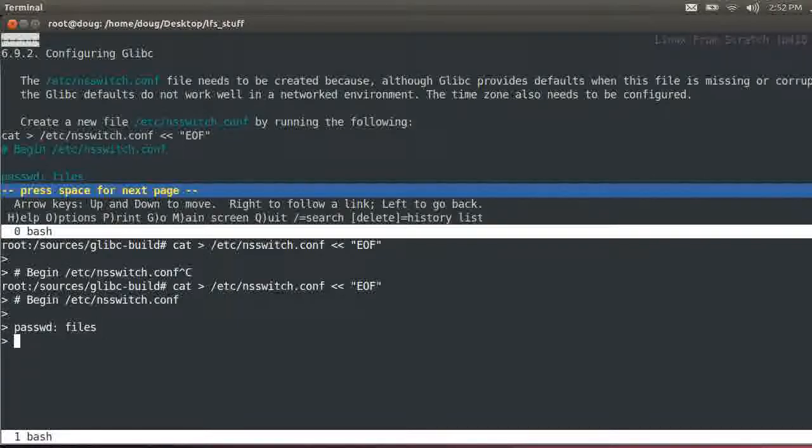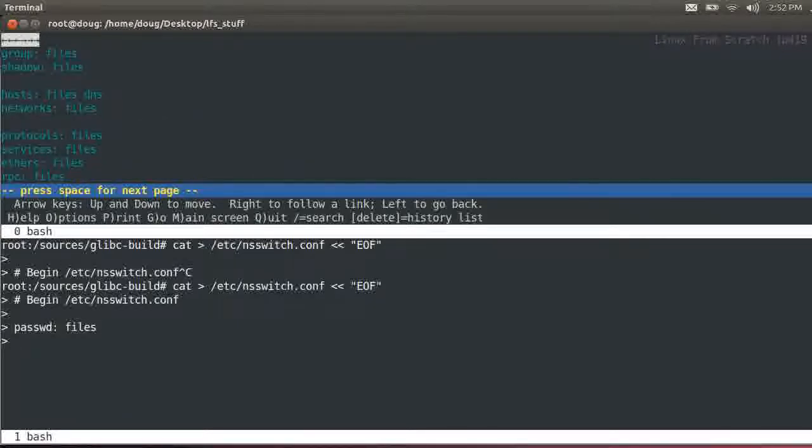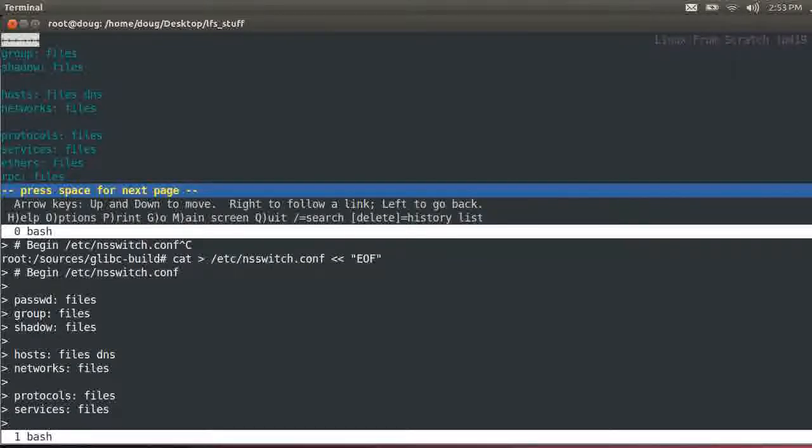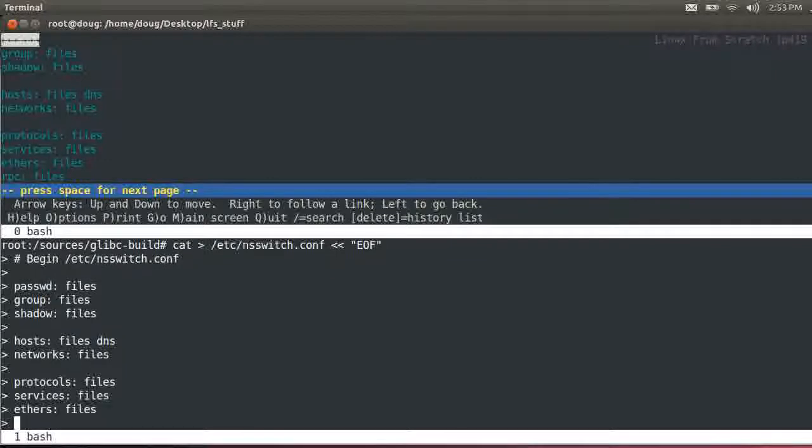Passwd: files. Group: files. Shadow: files. Hosts: files, DNS. Networks: files. Protocols: files. Services: files. Ethers: files. RPC: files.